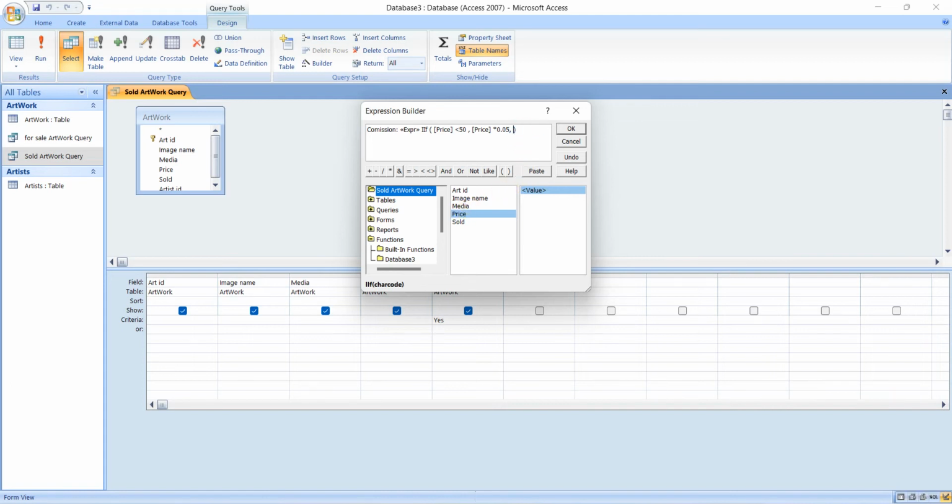Now in the false part, I go back to the built-in functions, and for the if statement, now in the nested if here, if the price, I have to go back to the query, if the price is less than or equal to 100, the true part will be 0.10, if not 0.125.